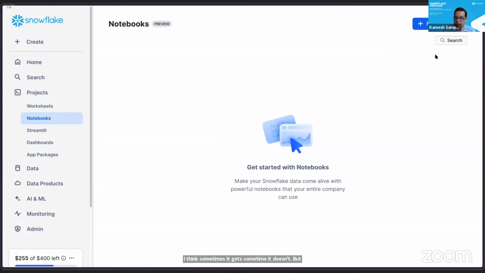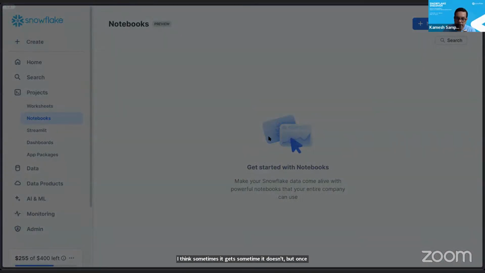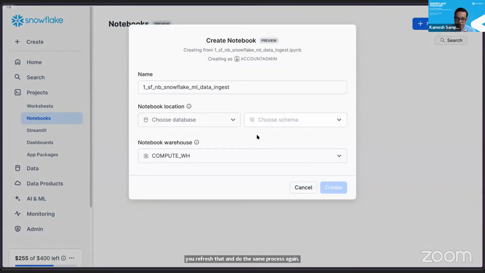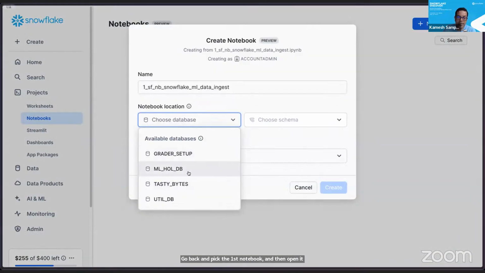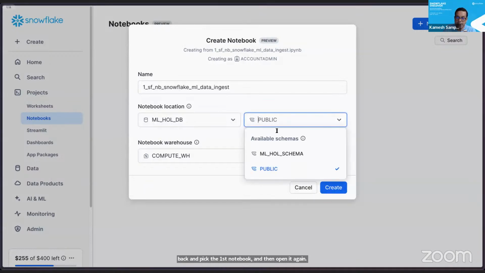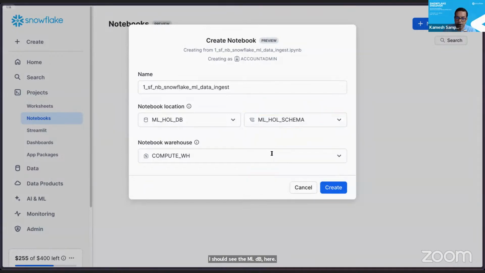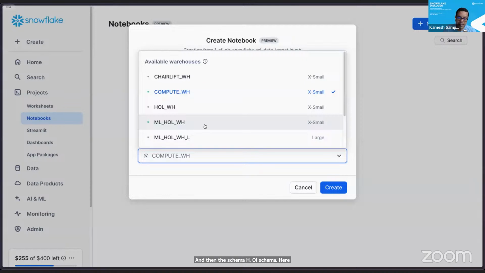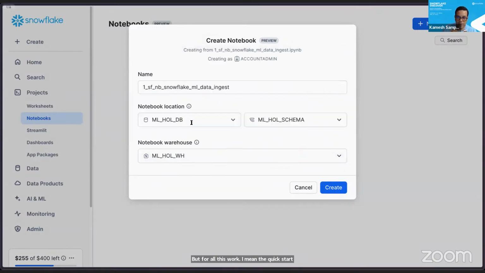But once you refresh that and do the same process again, go back and pick the first notebook and open it again. I should see the MLHOLDB here. And then the schema is MLHOL schema here. And I'm going to use a warehouse that I created here. So I have two warehouses. I'll talk about this a bit later. But for all this work, the quick start lab, we're going to use the MLHOL warehouse. Okay, I'm just going to do this and then click create.